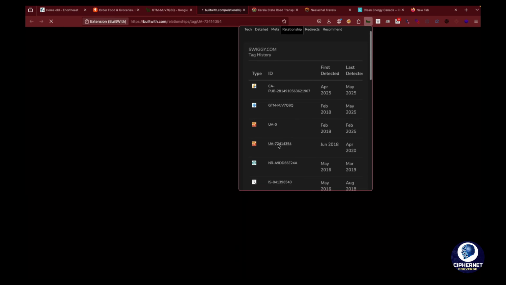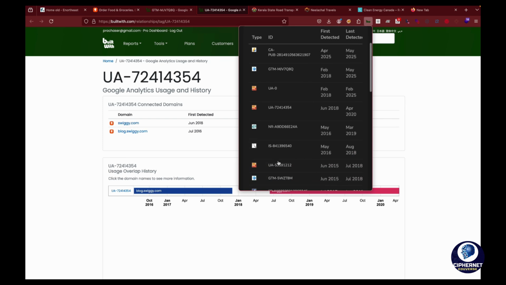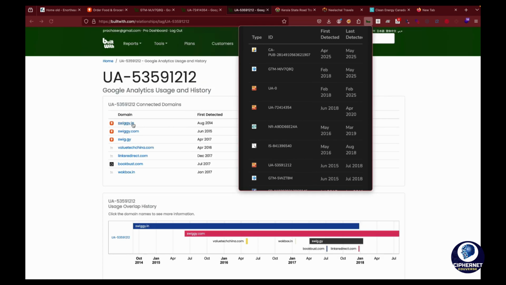Click on another one and you can see blog.swiggy.com. So we found another domain of Swiggy. Click on another and you can see swiggy.in, and swig.gy. We just need to verify whether these domains are related to the organization or not. If they are related, then start hunting on them, find vulnerabilities, and submit them to the organization.